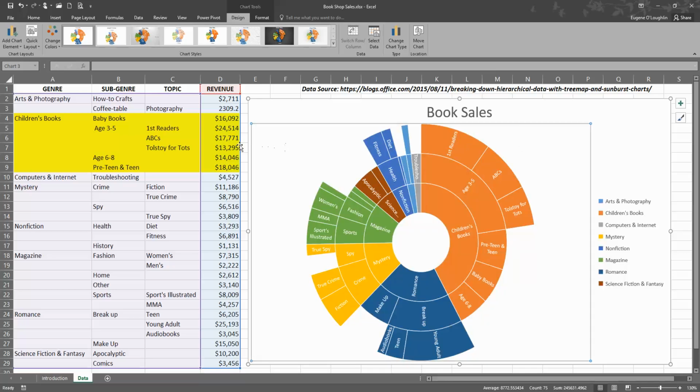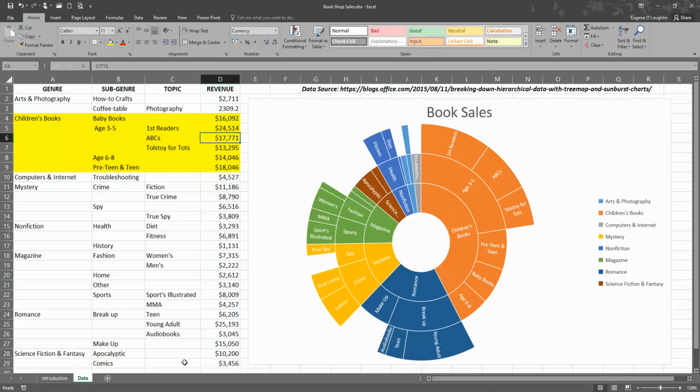So what I'd like to do is we can determine in a way the values and the relative values in the hierarchy by the size of the section. And just to illustrate that, I'm going to change one of the values. So children's books, age 3 to 5, ABCs, revenue is $17,777. Let's just make that $10,000. So that'll make it a little bit smaller.